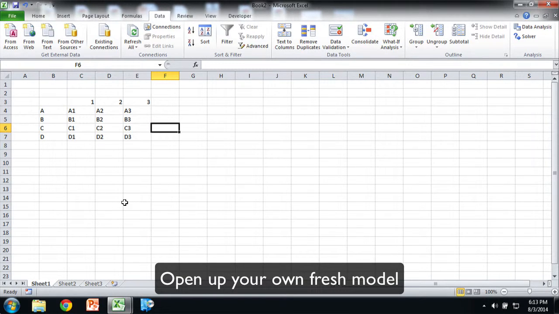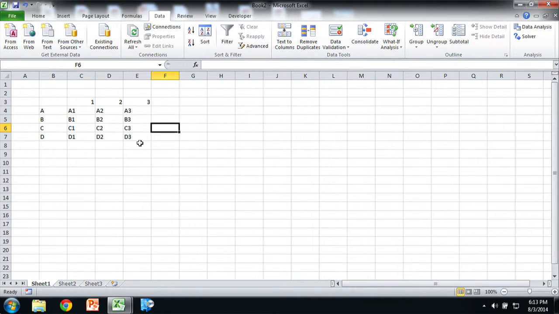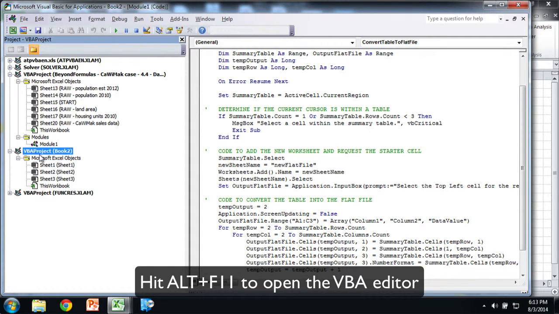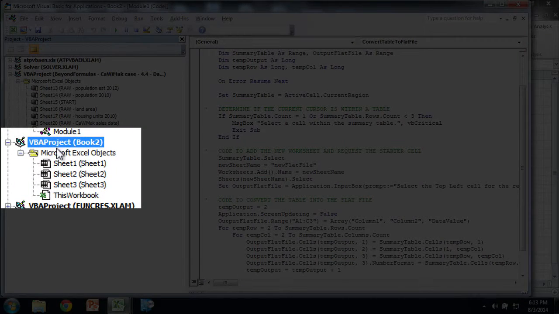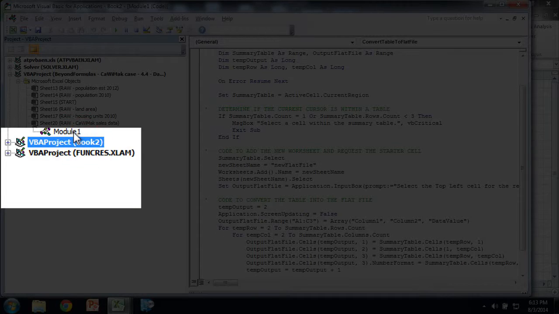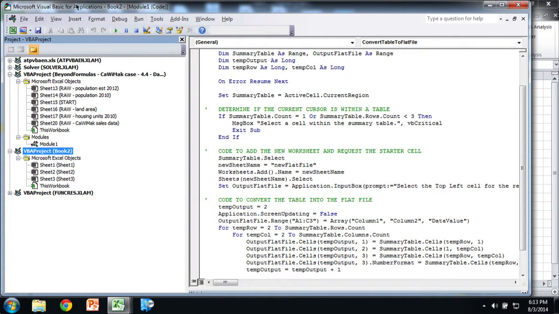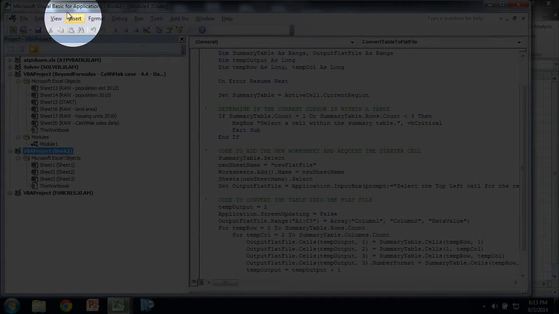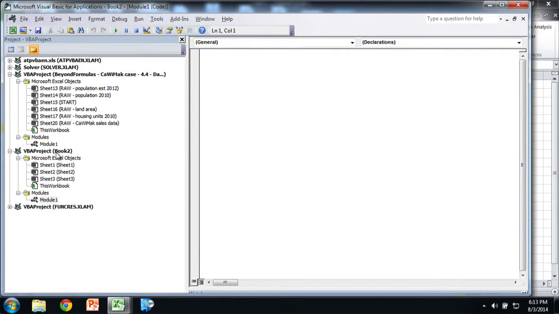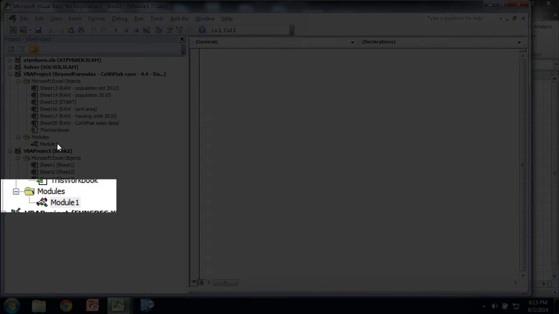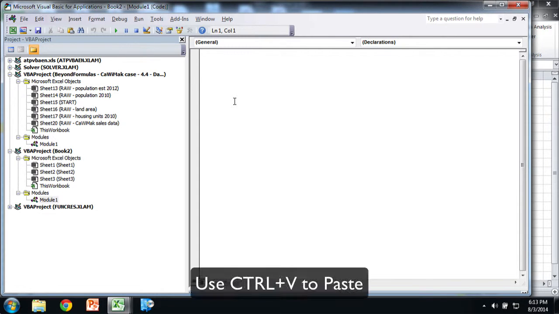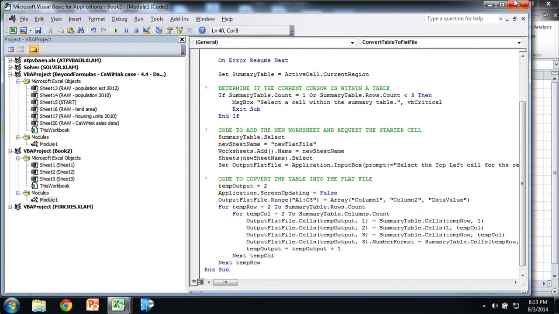Next, you can go into your own fresh workbook where you have a table to convert. Hit Alt-F11, then find the name of your newly created workbook on the left-hand side. In this case, since it's a new workbook, it's the one labeled Book 2. We need to insert a fresh module, which you can do by hitting Insert and hitting Module. Notice how Module 1 is added to Book 2. Finally, you'll paste the new subroutine into this page and close the window.